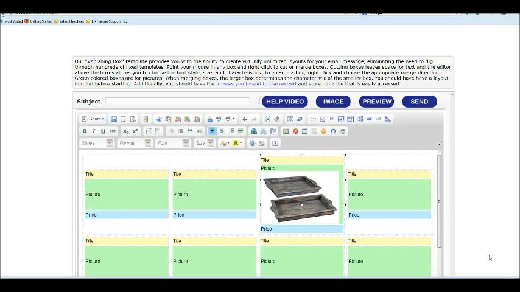And now for our most interesting feature, using the Vanishing Boxes template. Our Vanishing Box template provides you with the ability to create virtually unlimited layouts for your email message, eliminating the need to dig through hundreds of fixed templates. Cutting boxes leaves space for text, and the editor above the boxes allows you to choose the font style, the size, and the characteristics. To enlarge a box, right-click and choose the appropriate merge direction. Green colored boxes are for pictures.